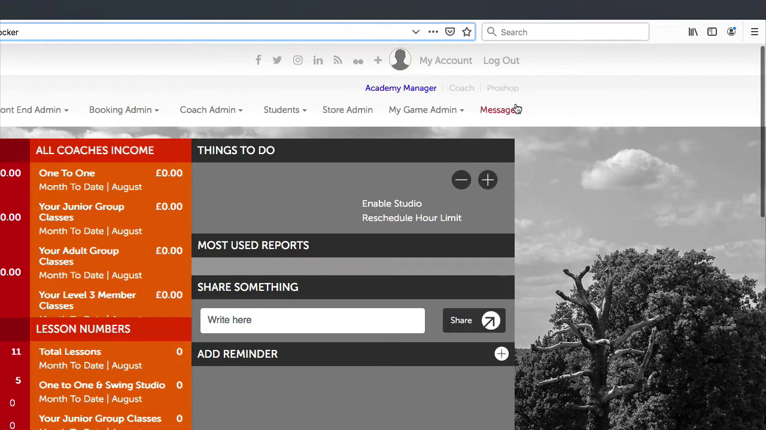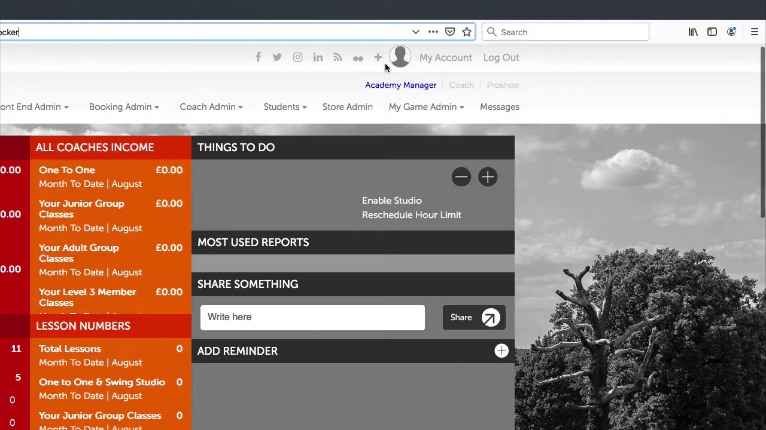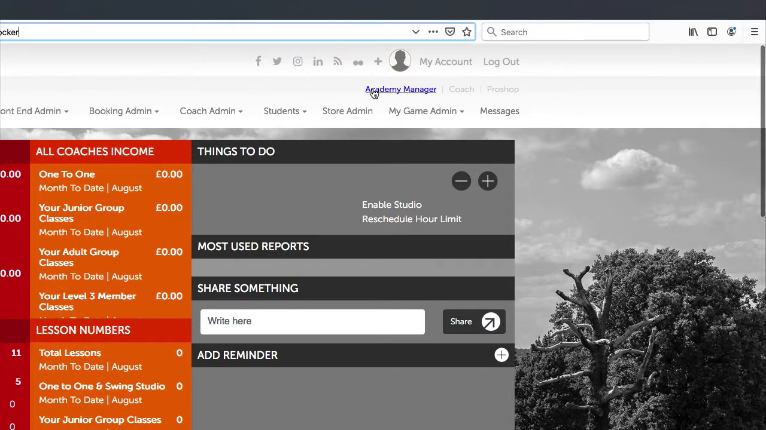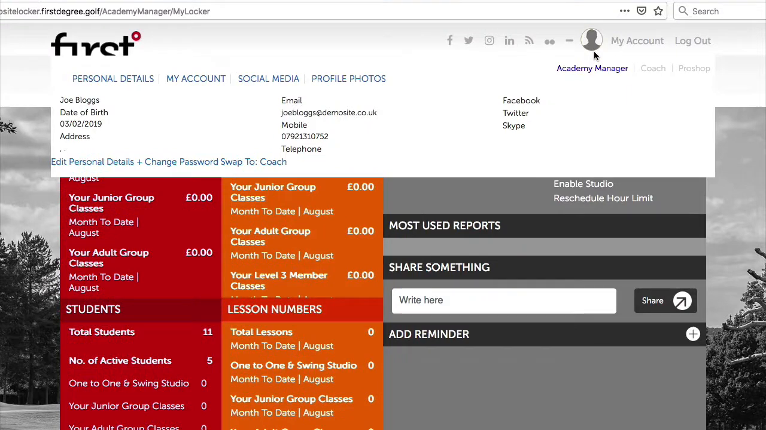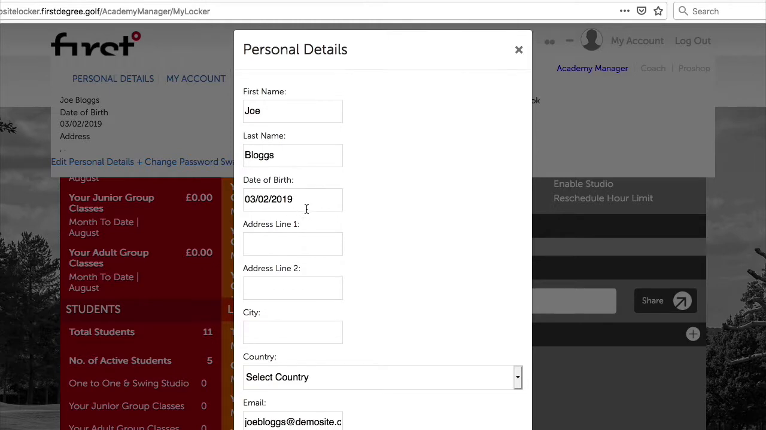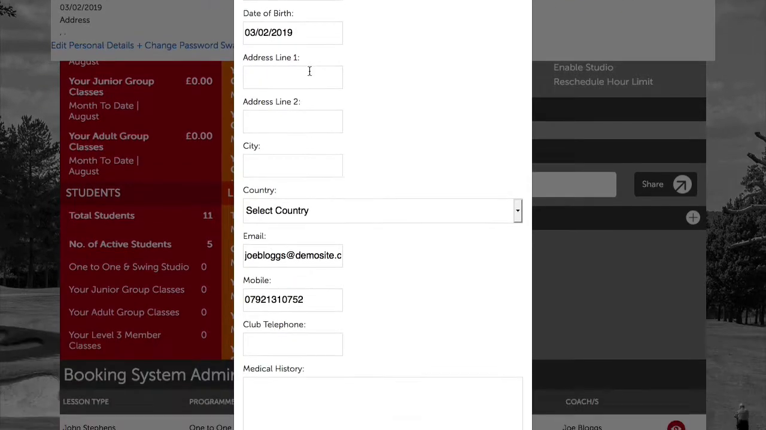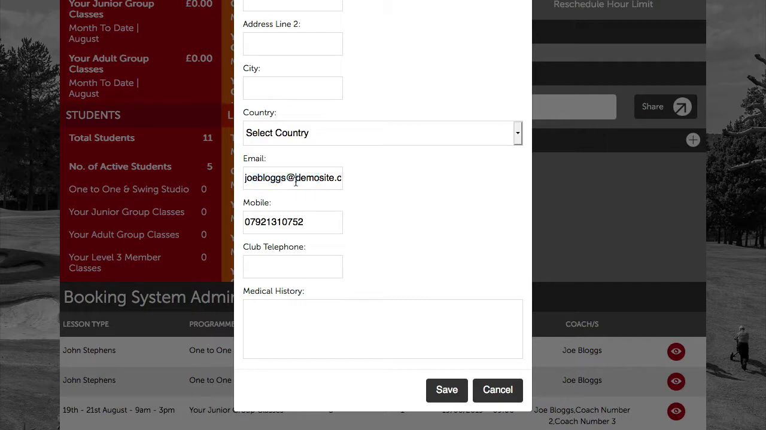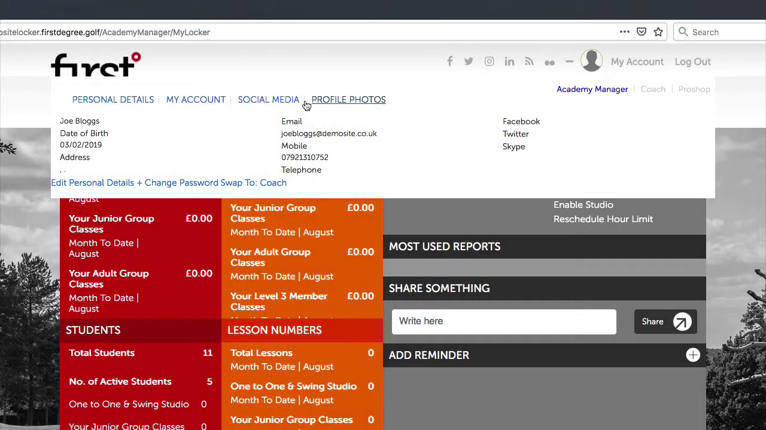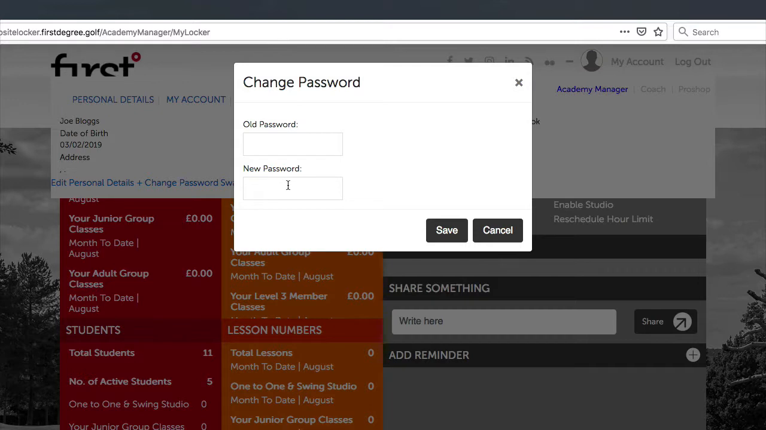So to begin with, let's take a look at how we would edit our profile and change our password. To do that, we're going to go to the top right hand corner and hit the plus icon. And we're going to go across to Personal Details and hit Edit Personal Details. And we can edit all of the information within this section. The email that you put into this section is the one that's used on the system for any messages or class bookings that are made that you have a copy of. And you would go ahead and hit Save. To change your password, you just need to hit the Change Password button, enter the old password, select a new password and hit Save.